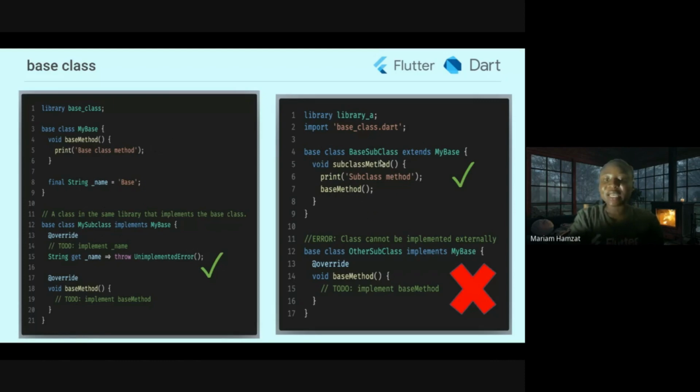And you're creating it like this. Let's say my base subclass extends my base. Yes, it is perfect. You can do it like this. But if you have class base subclass extends my base, it's going to give you an error.